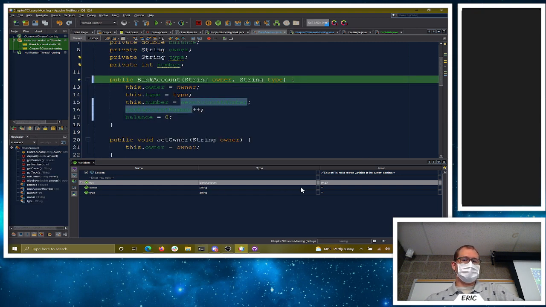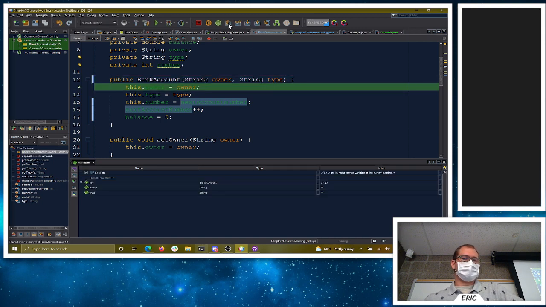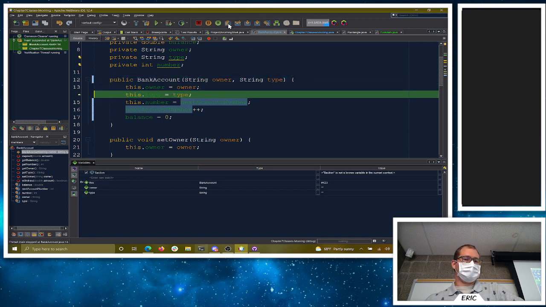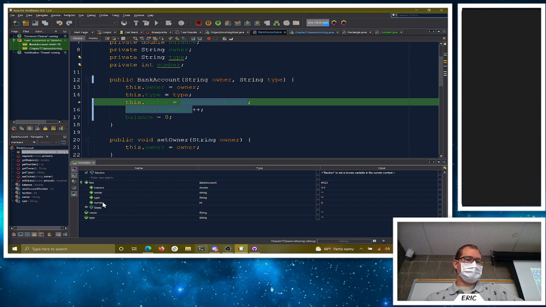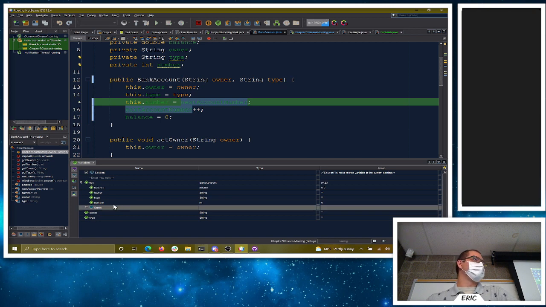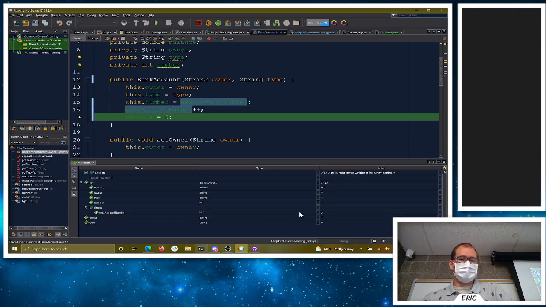I gave it a blank owner and a blank type. Owner, nothing. Now I don't see the account number currently. If I pop open this and I open up the static section, I'll see new account number. So it's static. The static values are shared among all instances of the class. So I can see it inside of there if I want. And I'll see that goes up by 1. My static value is now at 2.